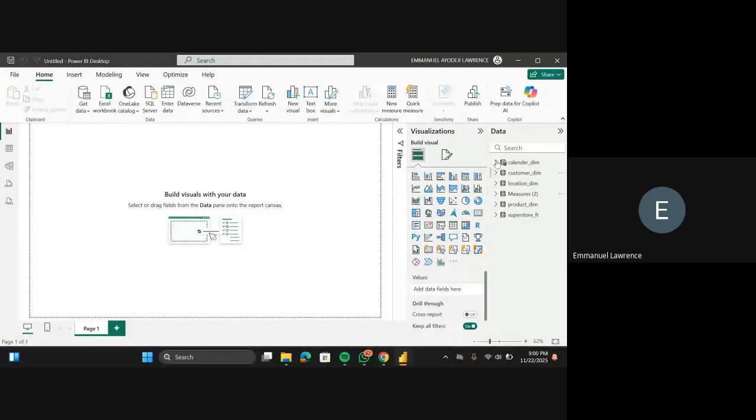Now this data set is big enough to create a full report, but you're just going to be creating a single page dashboard on your own.